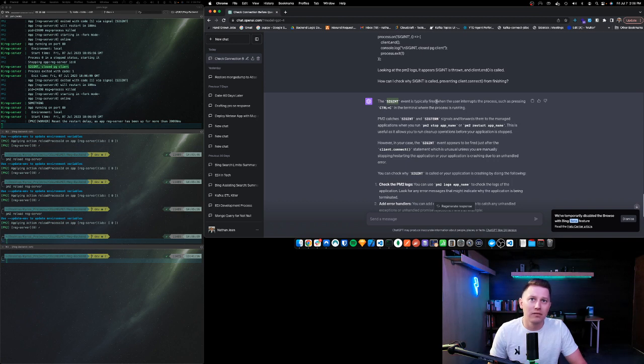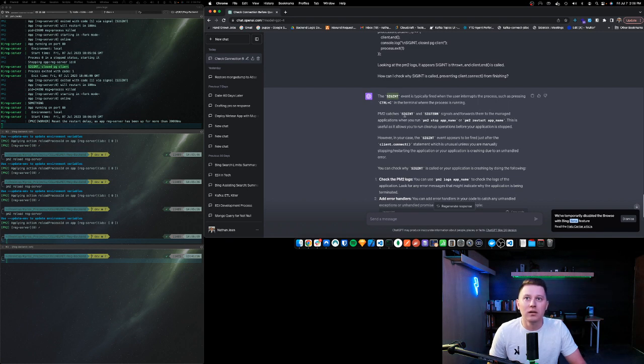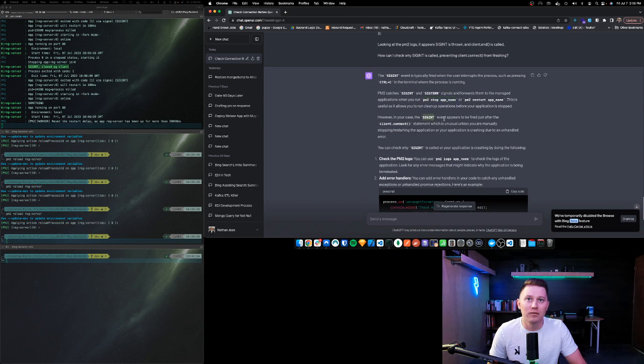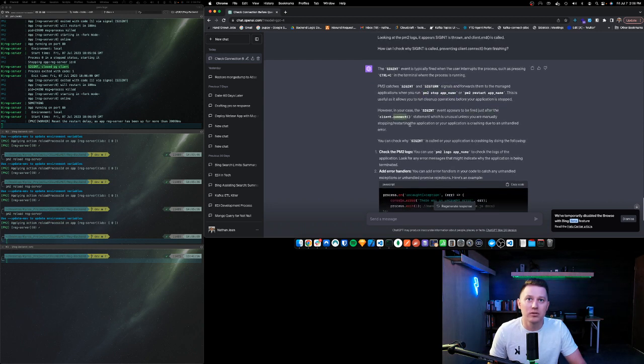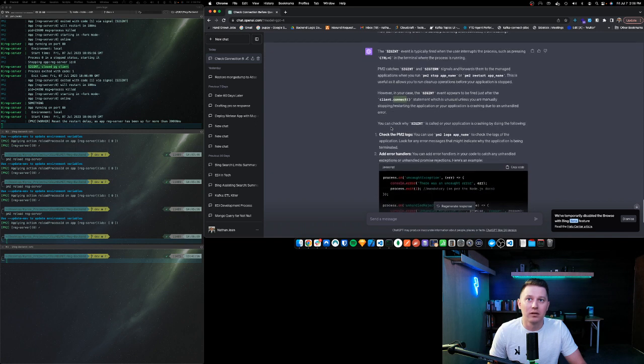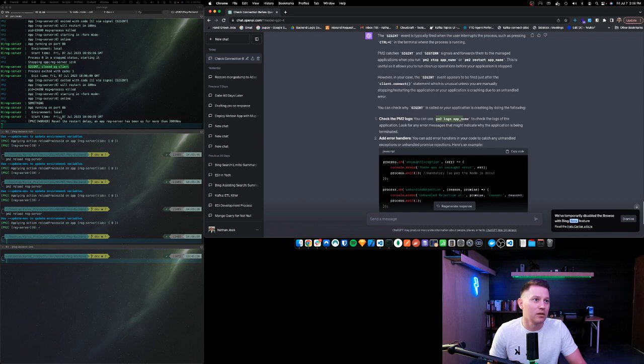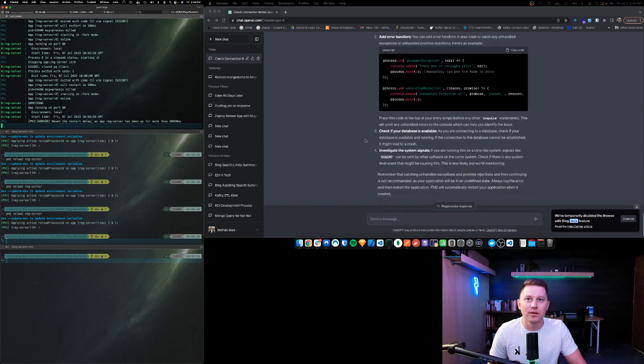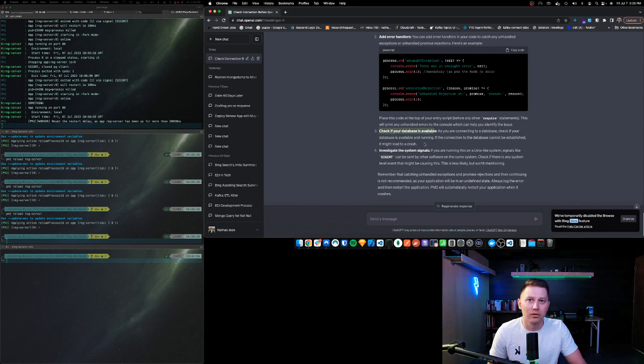SIGINT is typically fired when a user interrupts a process such as by pressing Control-C. Well, I didn't. SIGINT and SIGTERM, PM2 stop app name, restart, and so on. However, in your case, SIGINT appears to be fired just after the client connect statement, which is unusual unless you're manually stopping. You can check why SIGINT is called by doing the following. Check the PM2 logs. Okay, stopping reg app server, process exit with code 1. Error handling. Check if your database is available. As you connect to the database, check if your database is available and running.